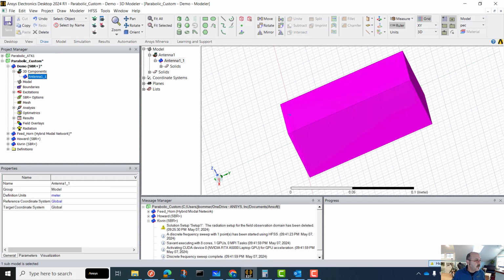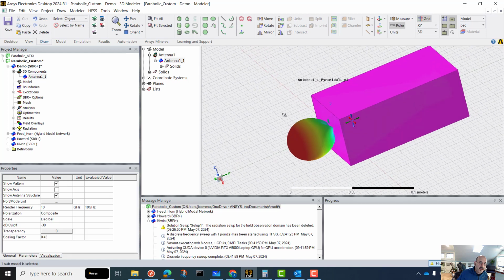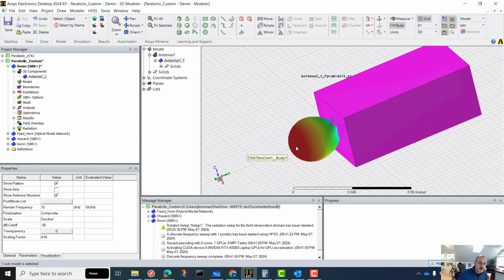So another thing I can do is when I choose the object, I'm going to save as I go here. When I go into the 3D components in 10.01.1 object right there, I can see some information here. If I go to visualization, I can show the pattern. So I can turn on show pattern, and that's what it looks like.